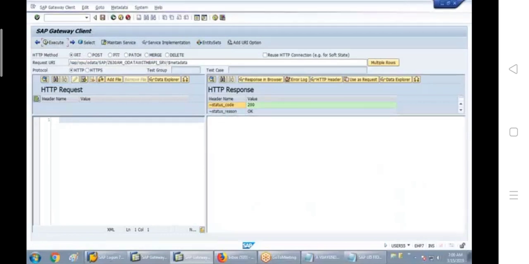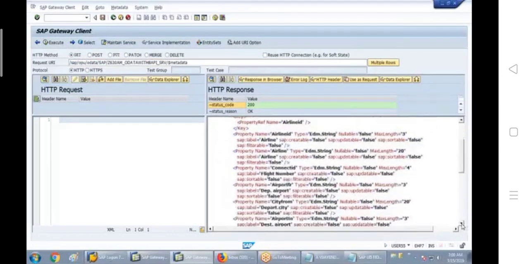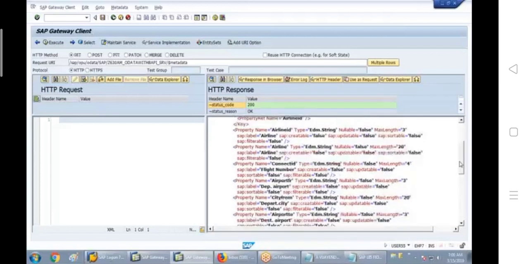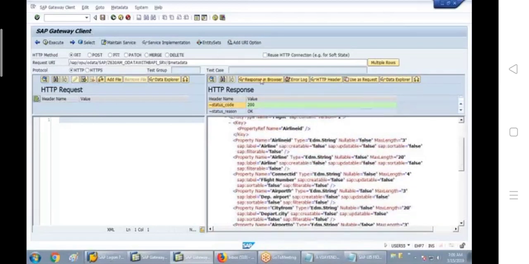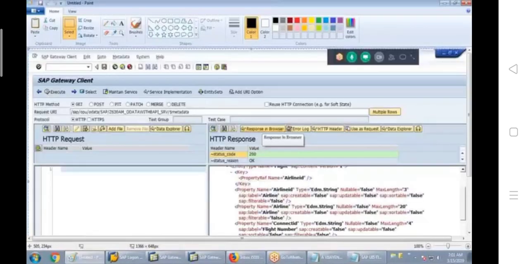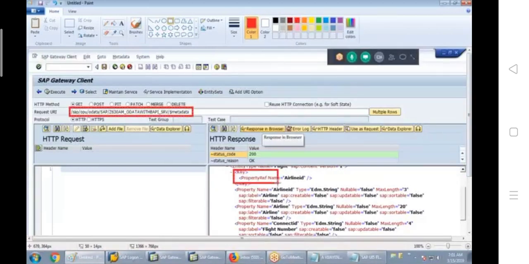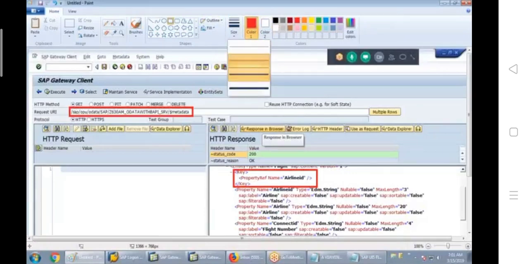Then you'll get the metadata information related to the service which we have created. So if you closely observe this particular screenshot, we are using $metadata, and here it is indicating which field is a key field. In our case, airline ID is a key field. And what are the other fields available in this particular service?